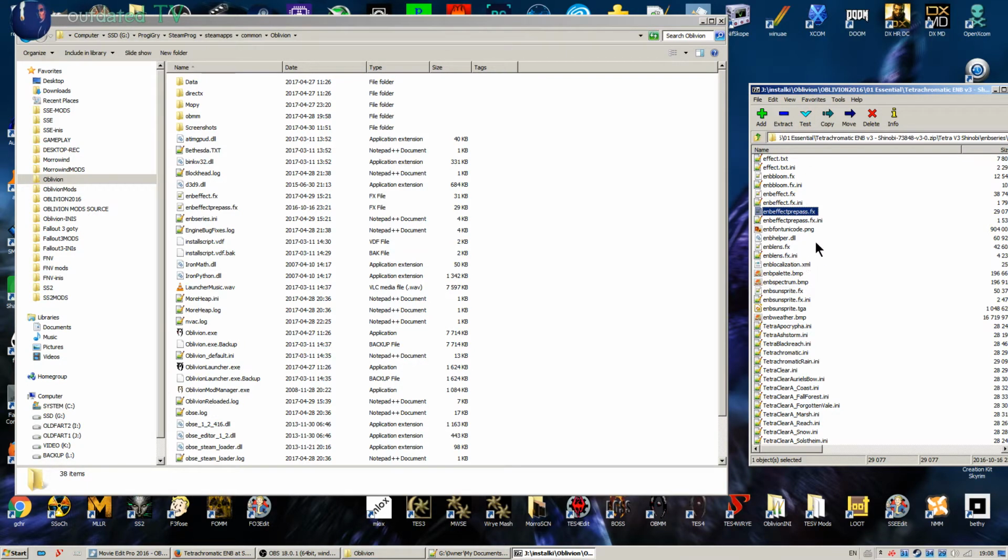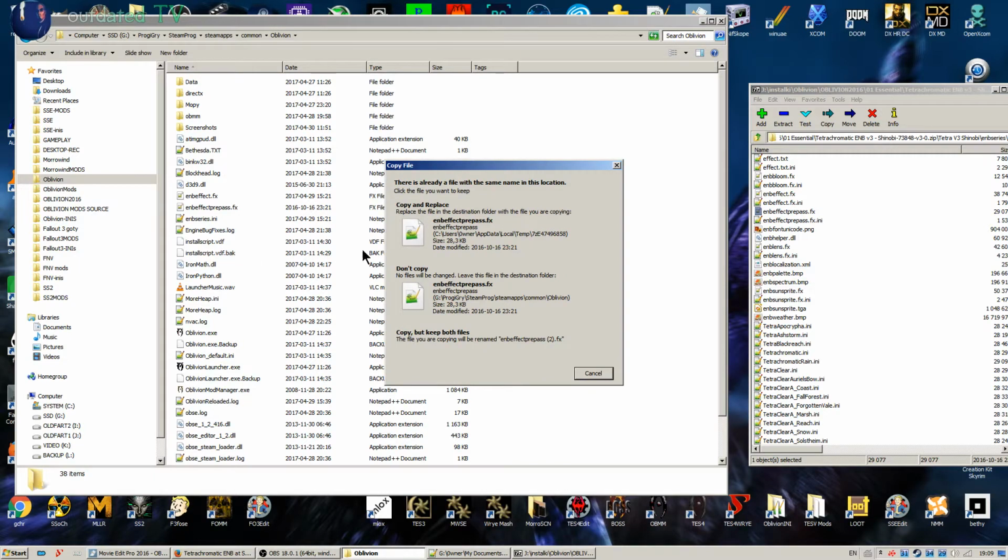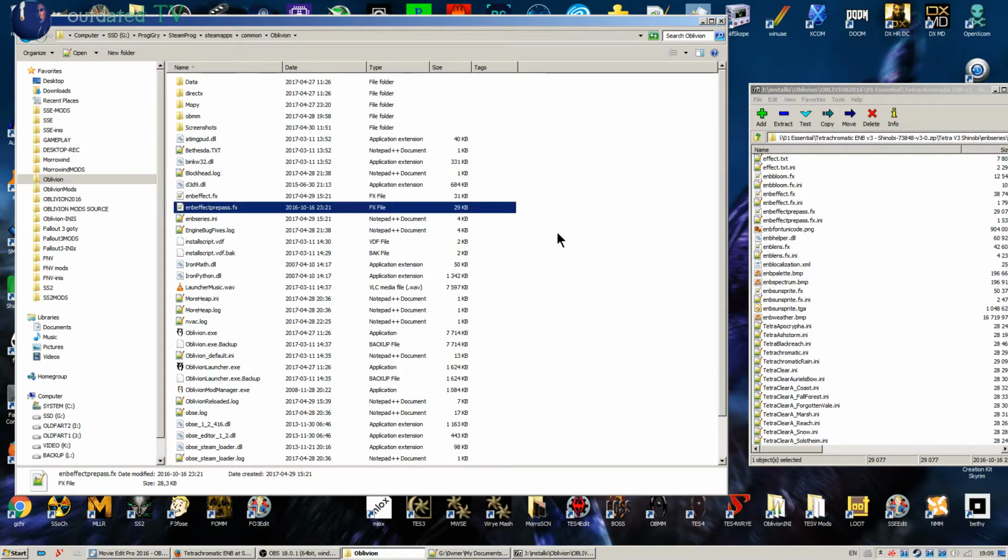I have an AMD card, so the compatibility of the ENBs and the depths of field is slightly limited. That's why I take dptheslothking's enbeffectprepass.fx from his Tetrachromatic ENB. So what you need to do is just to drag this file to your main game folder and replace the one from Cinematic, and now you have the Shinobi Tetrachromatic depth of field.